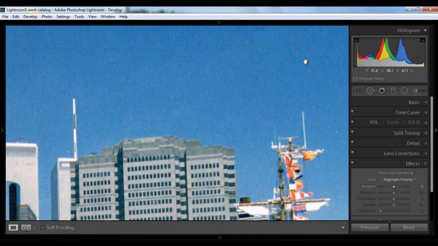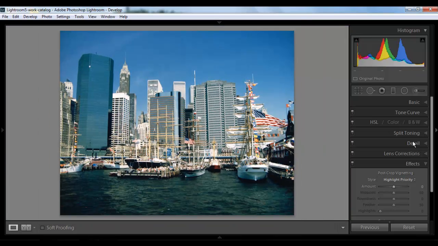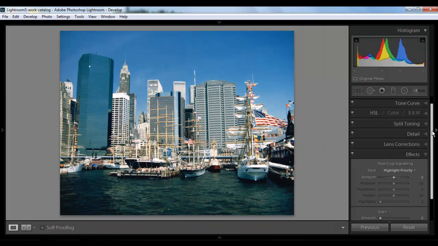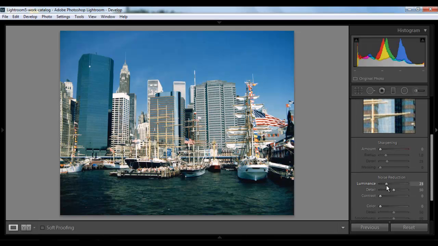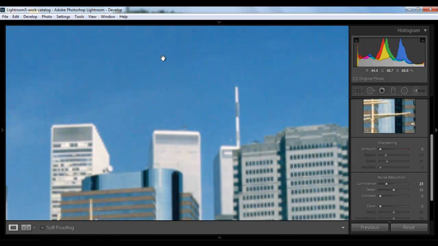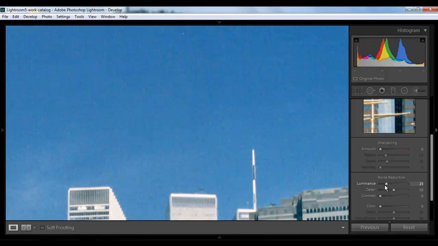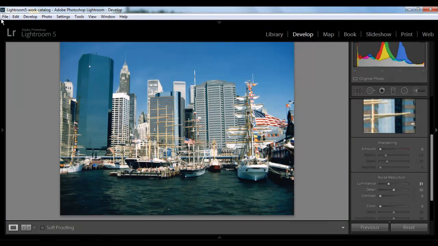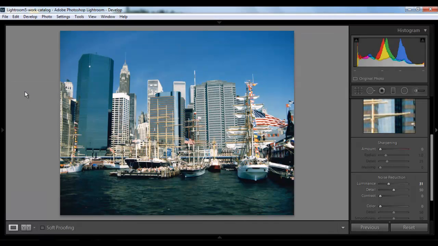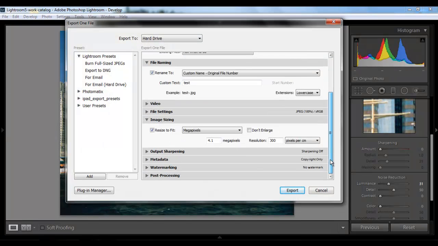So before you go in and remove all the specks, you might want to see if you're going to be able to export it at a smaller size and get rid of some of this noise. So I would definitely come down to detail and pull your luminance noise reduction slider up. Get it at 100% here. And that got rid of some of the noise, but there's still quite a bit. So what I would do next is export it at a smaller size. So let's try maybe 4.1 megapixels.